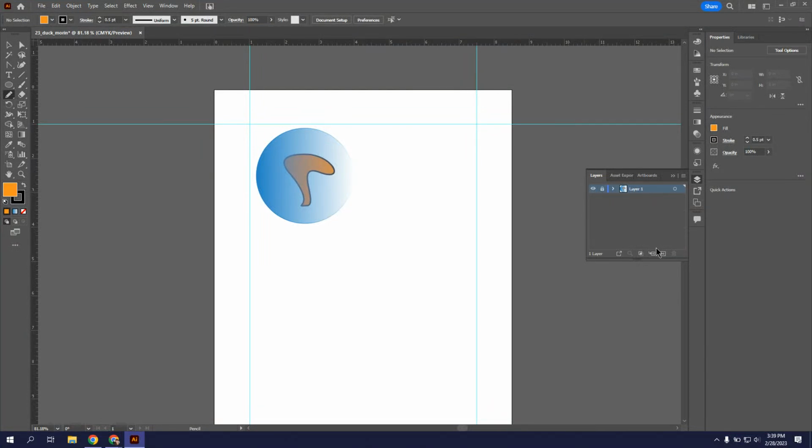So I'm going to lock this layer 1 and I'm going to add a new layer. I'm going to name this layer 1 shapes. And on layer 2, I'm going to name it drawing.